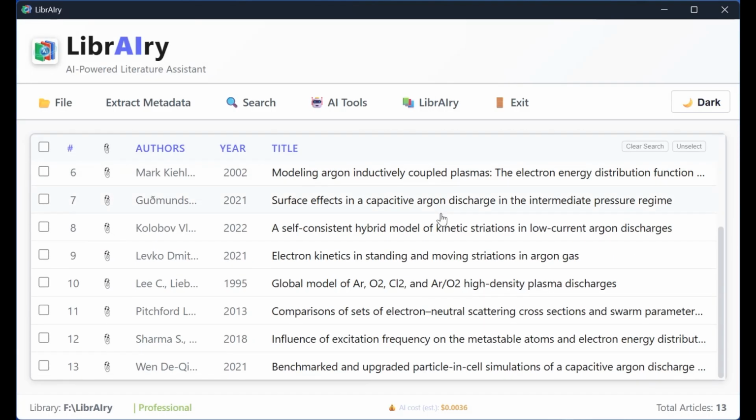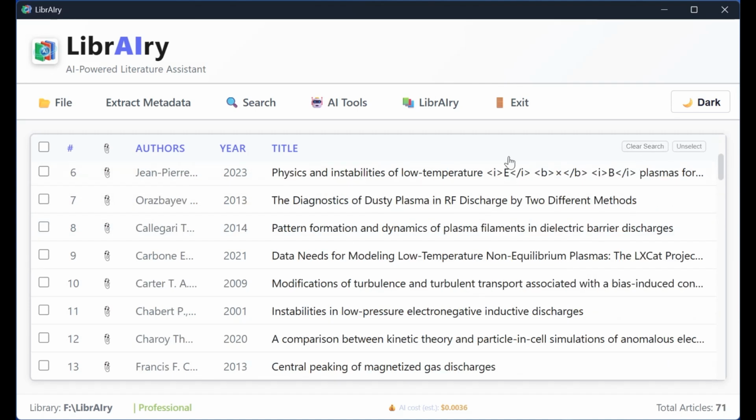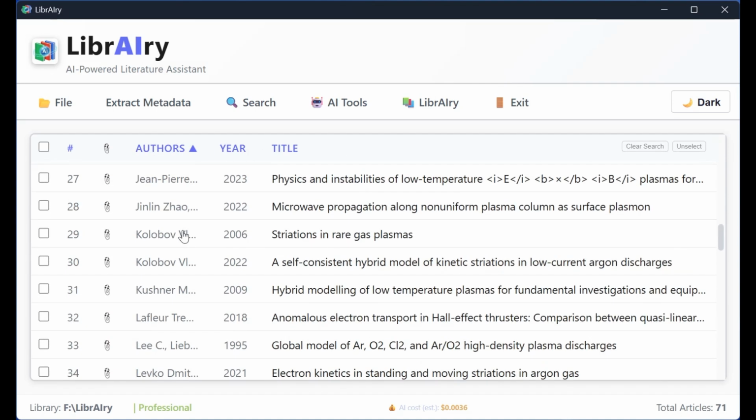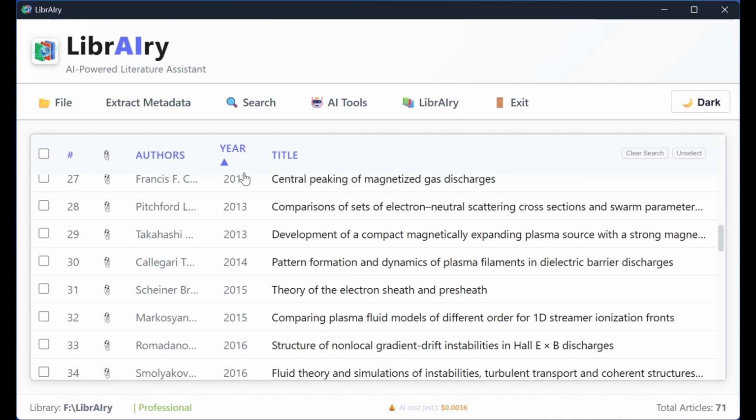Then you click on Clear Search to go back to the whole list of papers. You can also click any column header to sort the table by year or alphabetically by first authors. Click again to reverse the order.